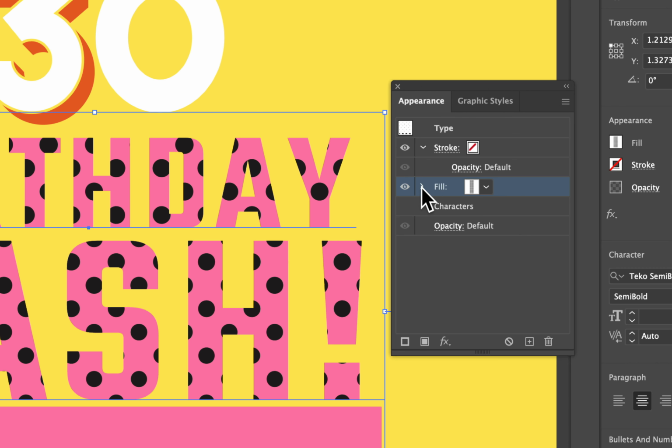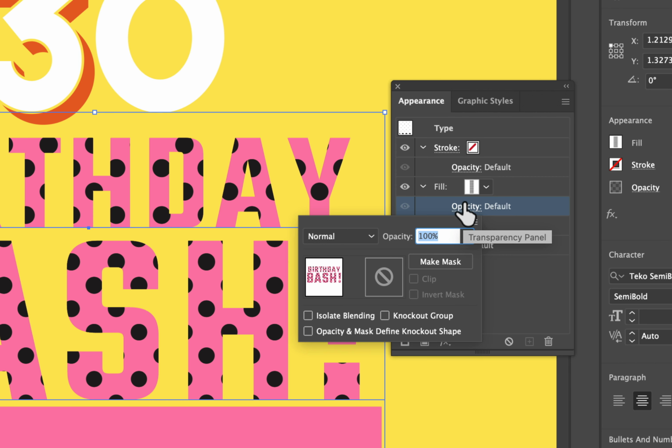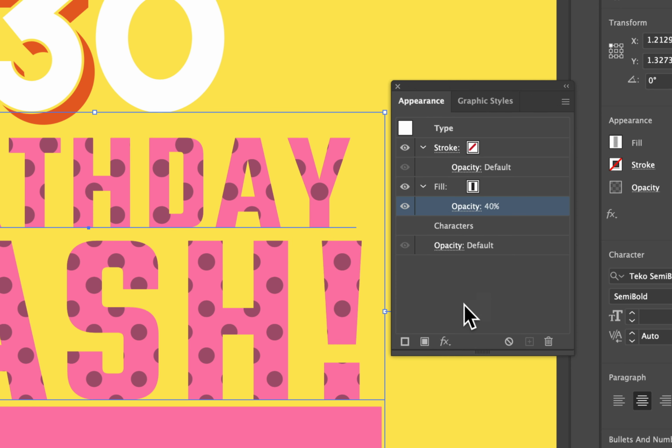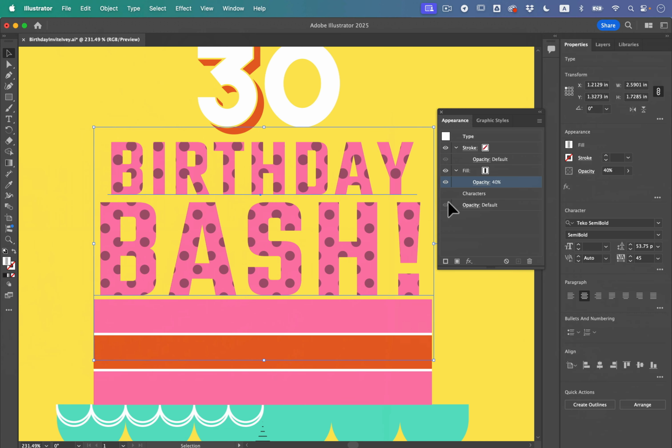Also, we can open up the options for it and click on the word opacity. Let's bump down the opacity of this to be about 40%. If it's off by a little bit, that's okay. Notice that you may have to click away from this in order to see that effect being applied.